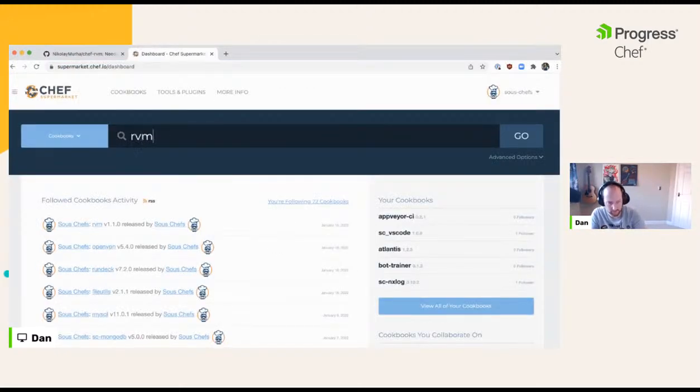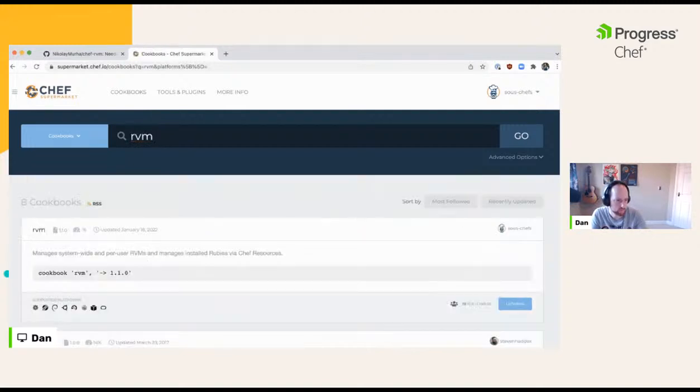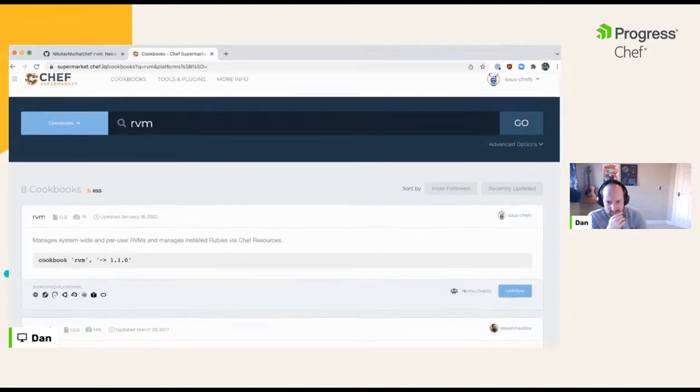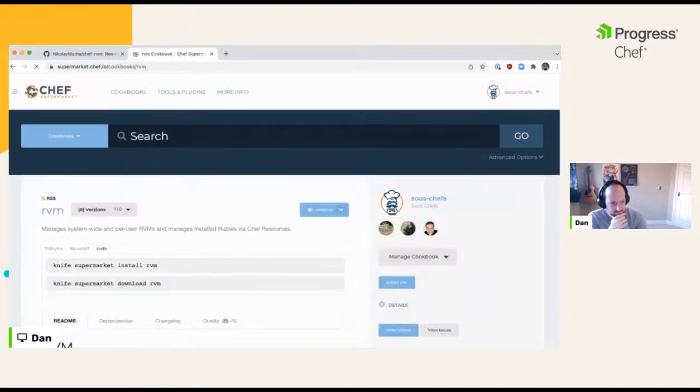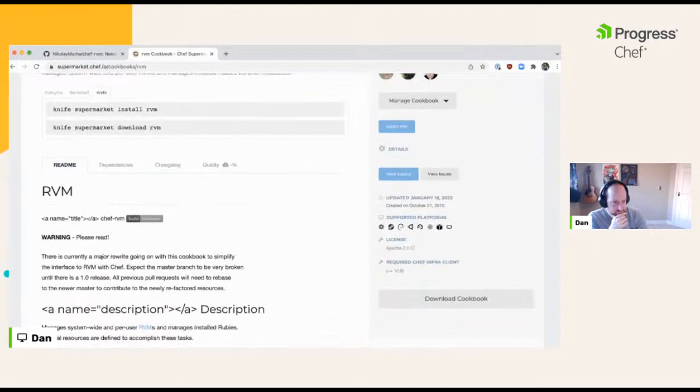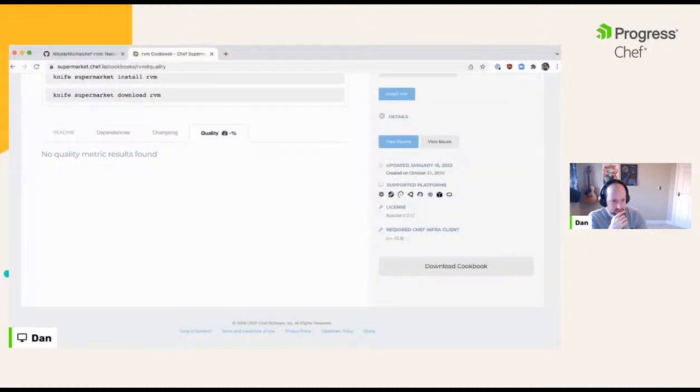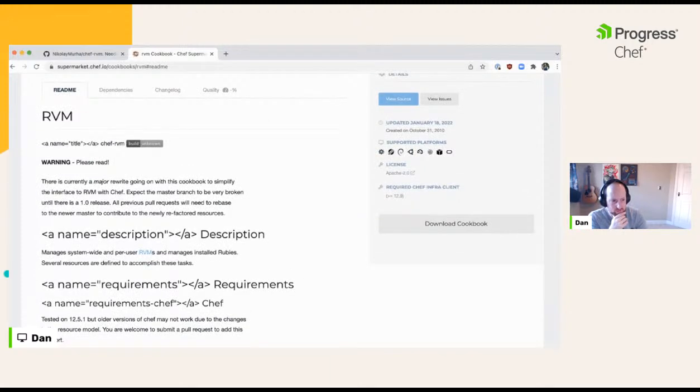So let's get a quick look at the RVM cookbook on Supermarket. We don't have a cookbook metrics mark right now. It's like a minus. It's so broken, you're not getting any quality. Yeah, so this isn't happening.